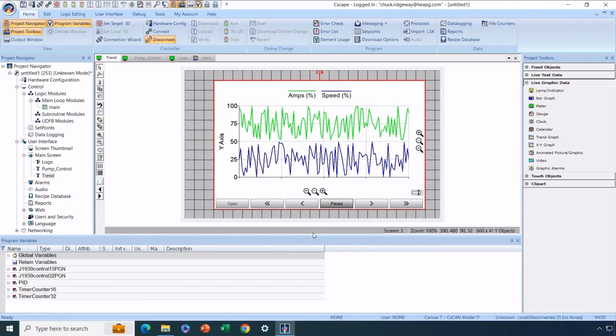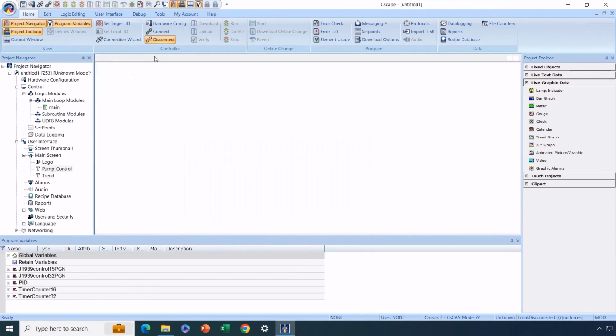And then again, at runtime, you can turn individual ones on and off just by clicking on the legend for that particular pen. Next, let's go ahead and do a little bit with screen navigation, jumping from screen to screen. That hasn't changed a lot, but let me go ahead and demonstrate that. So let's go back to our pump control screen.